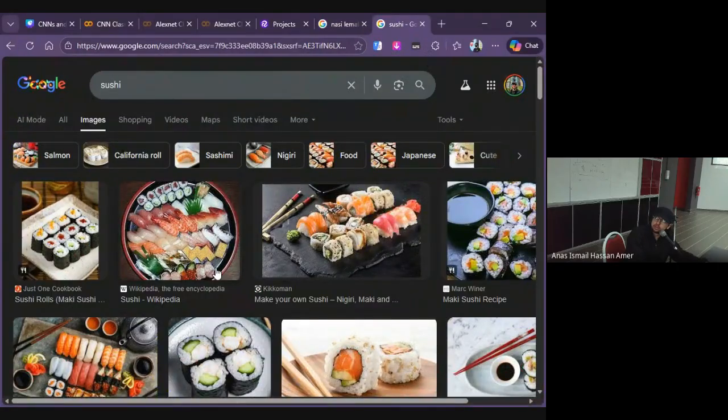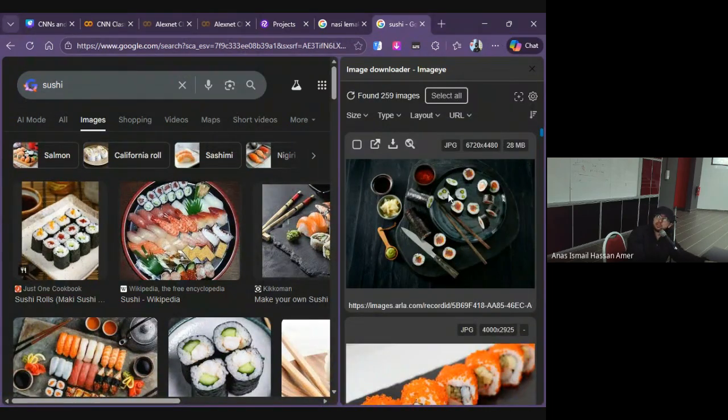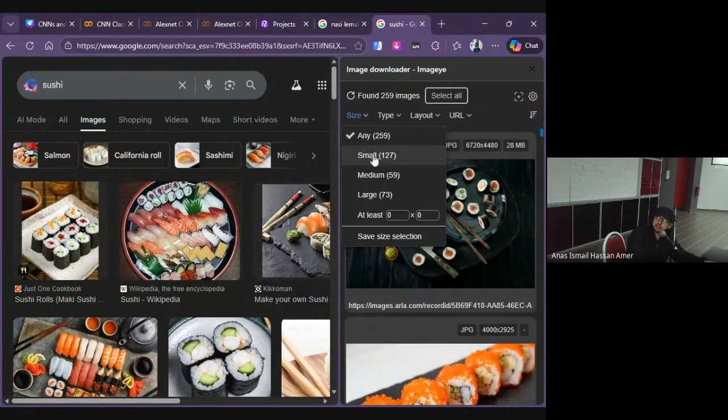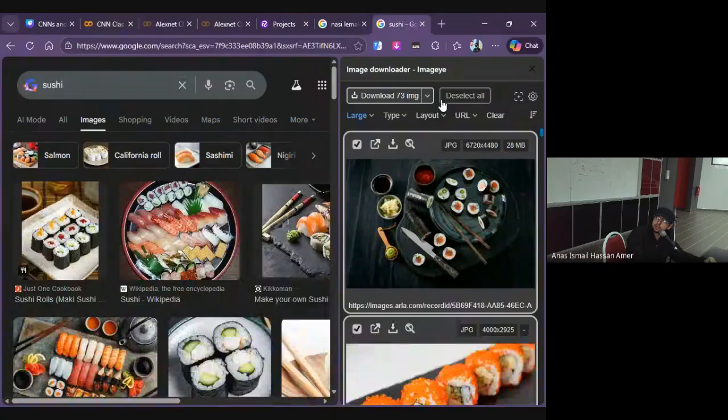So just go to Google. You can manually download the images, put them in one folder, or you can use an extension. I'm using this ImageEye extension. It just gets all the images in this web page, but also filter them by size. We want the highest quality images, so select the largest size. And then you can basically select all and download all the images. So download the images for the sushi, and then download the images for nasi lemak, and put them both in one folder. I'll give you around 10 minutes, maybe.